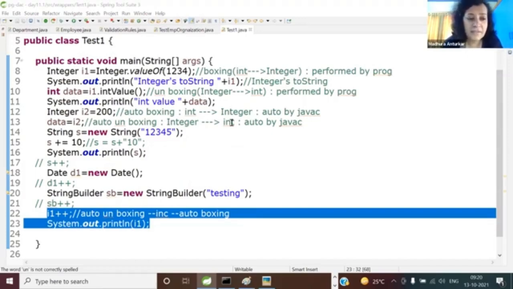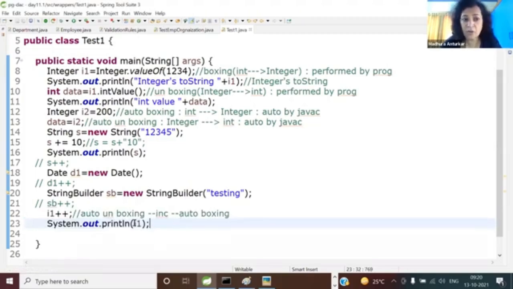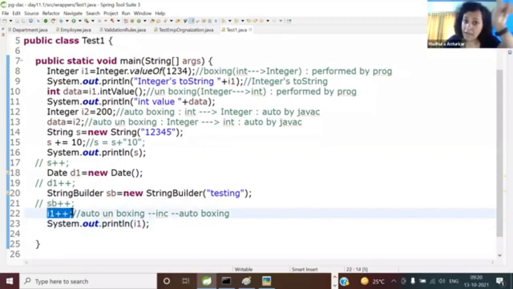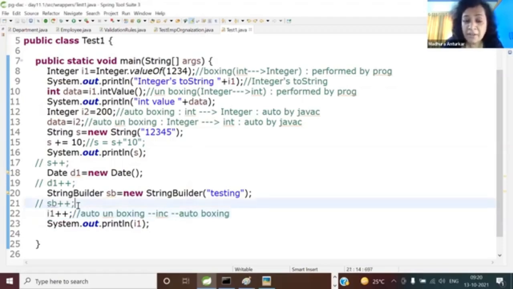Does it affect the reference? Means what? Does it affect the reference, you mean? Okay, I'll show you. So here, when I say i1++, i1 is reassigned to refer to the Integer object containing the new value. So that is what I said. Here, i1 itself is internally reassigned, so you don't have to worry exactly.